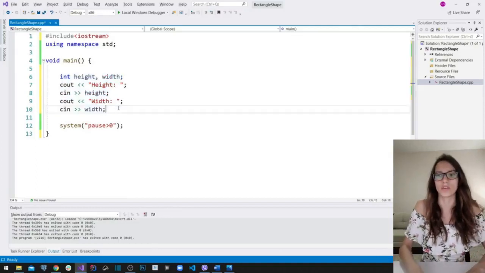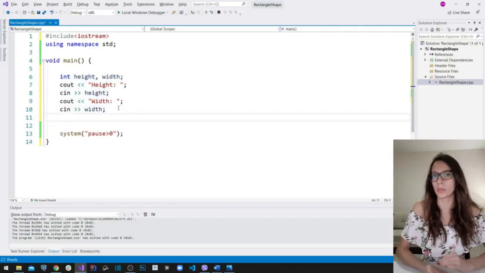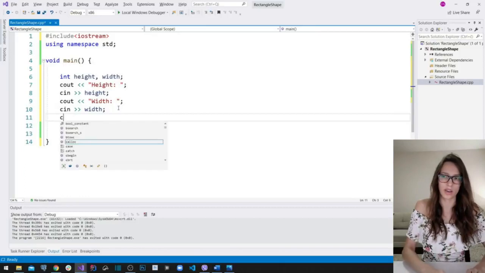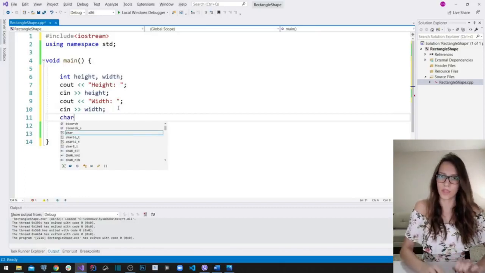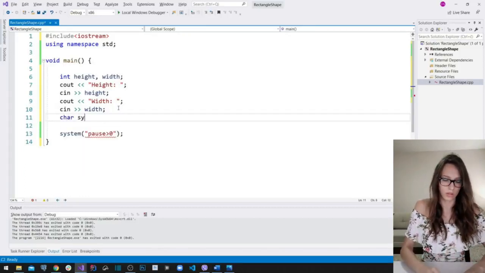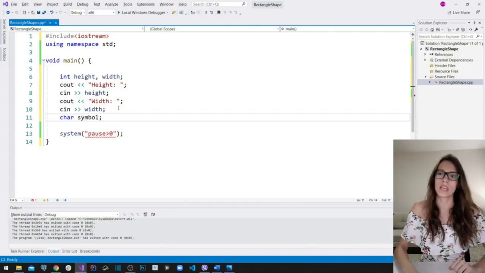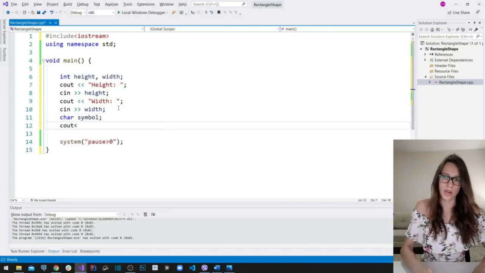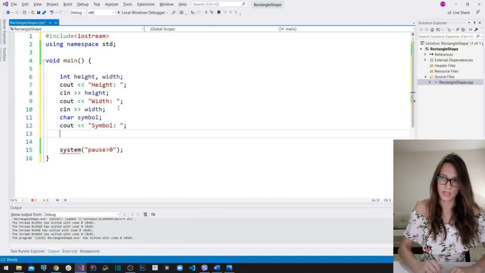The second step is going to be to declare another variable which is going to hold the symbol that our user wants to use for drawing that shape. So I'm going to declare a variable of type char, and I'm going to call it symbol, and let's write out a message to the user so that he knows that he should enter that symbol, and let's say cin symbol.